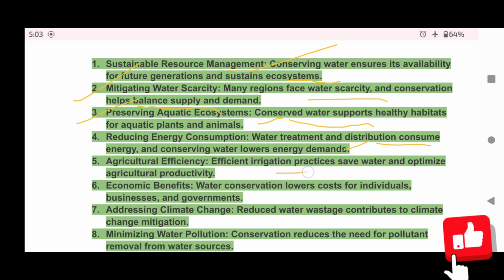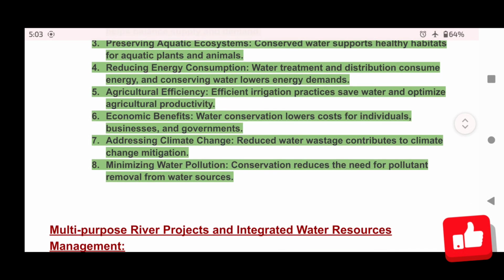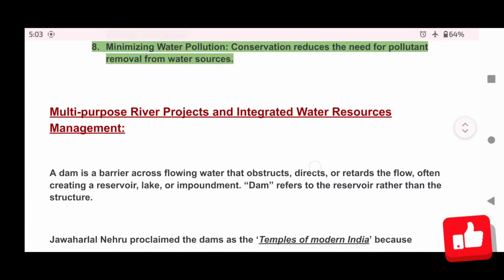Agriculture efficiency: efficient irrigation practices save water and optimize agricultural productivity. Economic benefits: water conservation lowers costs for individual businesses and governments. Addressing climate change: reduced water wastage contributes to climate change mitigation. Minimizing water pollution: conservation reduces the need for pollutant removal from wastewater.